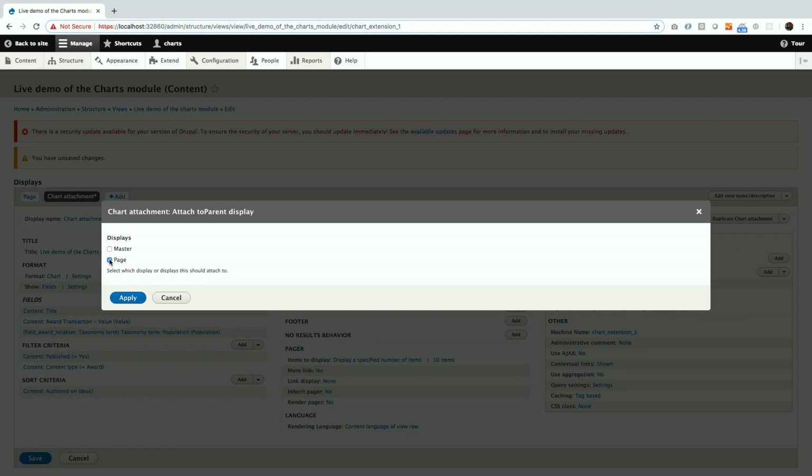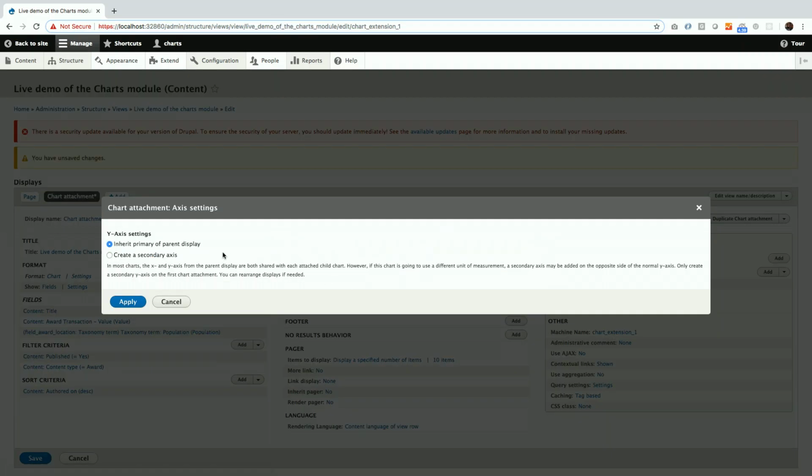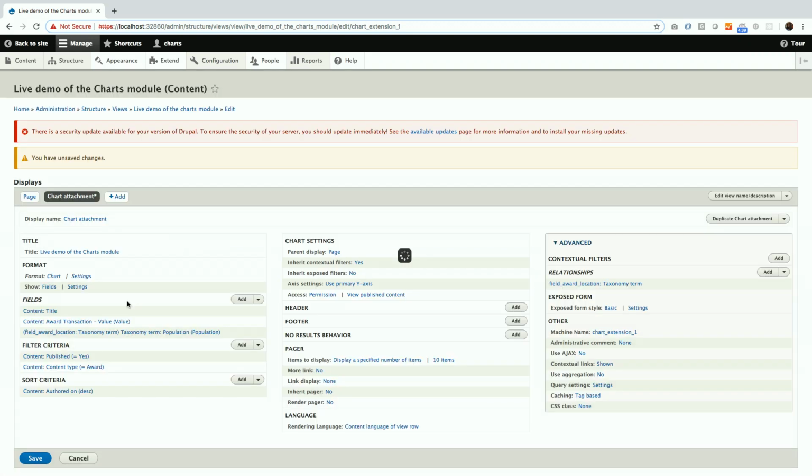So I'm going to say attach onto the page display. And then this is a bug I haven't fixed yet, but I want to keep it here, but I just need to click apply. Okay, so now I'm going to the page.